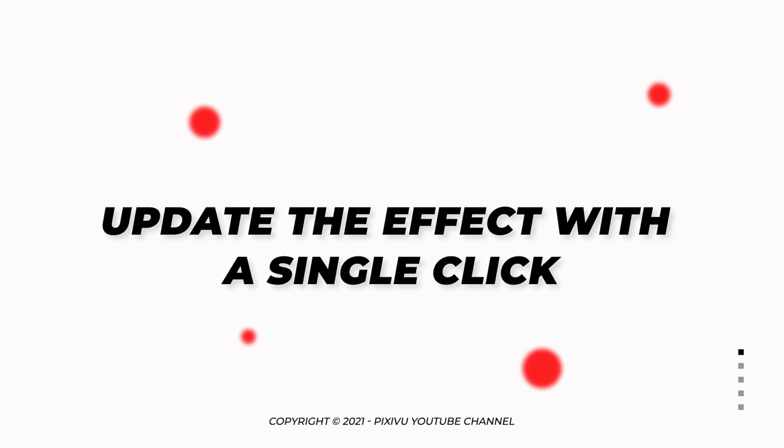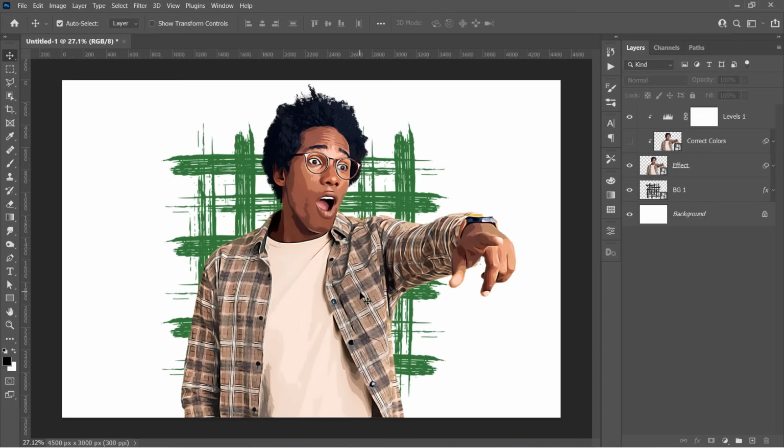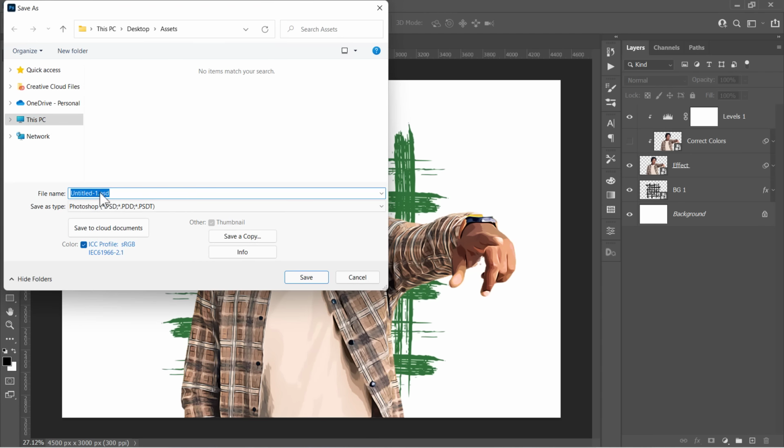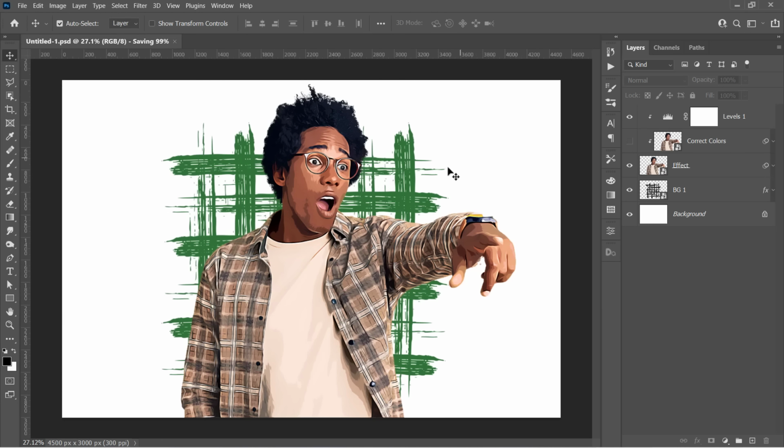Step 3. Update the effect with a single click. First, let's save the project as a PSD file for any future use. Make sure that the file type is PSD, then click Save. Now let's update this image with a single click.